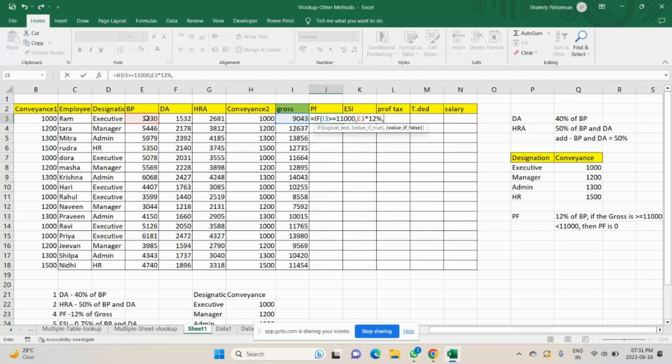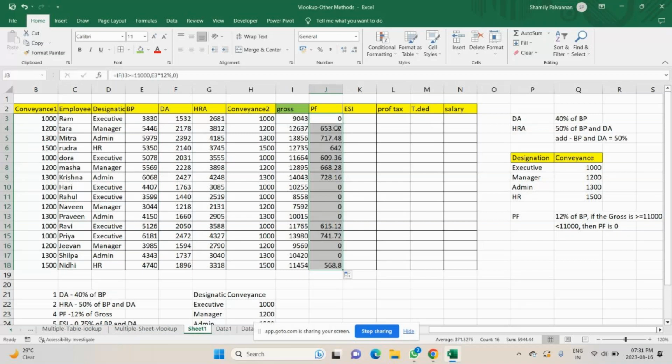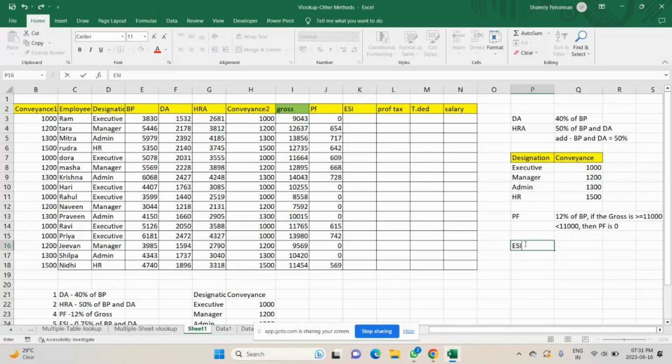Now see, wherever the salary is less than 11,000, there you have it as 0. I'll remove the decimal values. Okay, decimal values have been removed, so I have an output here. Next one, I go with ESI. So ESI is 0.75% on basic pay and DA, when your gross is less than 11,000.